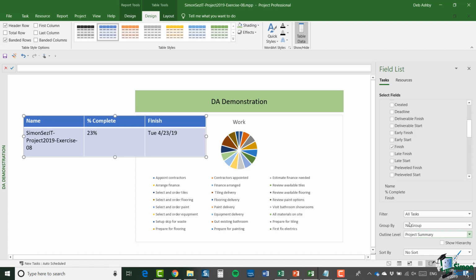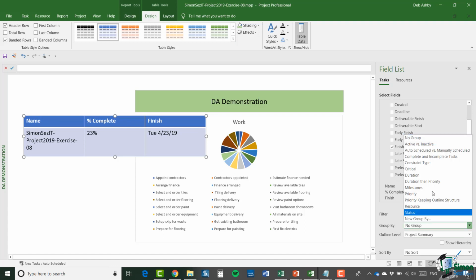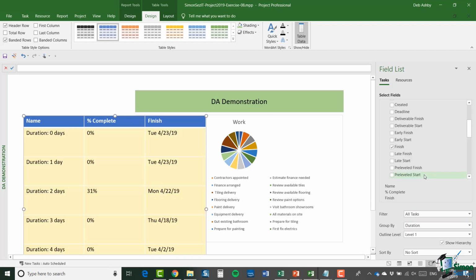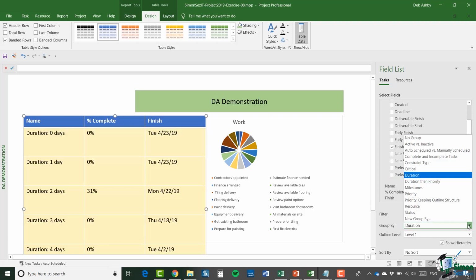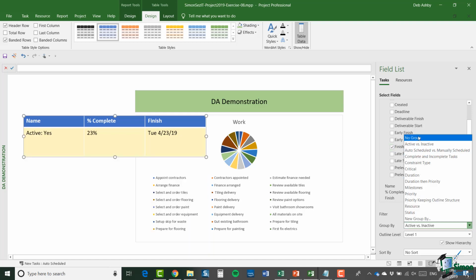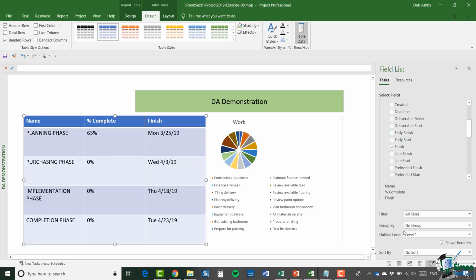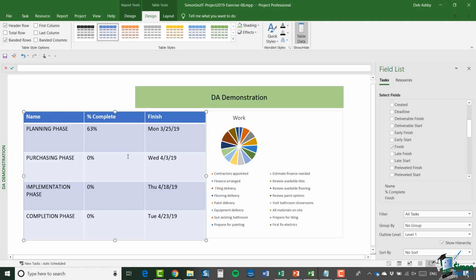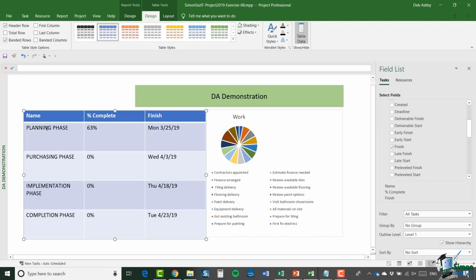Now in the group by section, currently I have no group, but I could change that if I wanted to group by duration, or maybe I want to group by active versus inactive. And I'm just going to put that back to no group. And you can see that because my outline level is currently level 1, it's showing me all of those level 1 phases of the project and the percentage complete and the finish date.